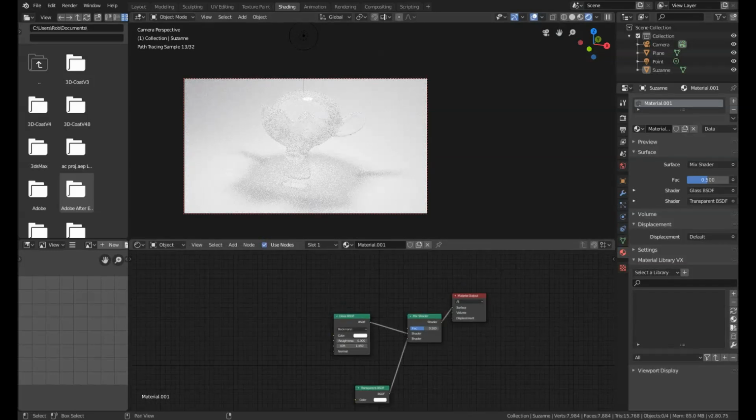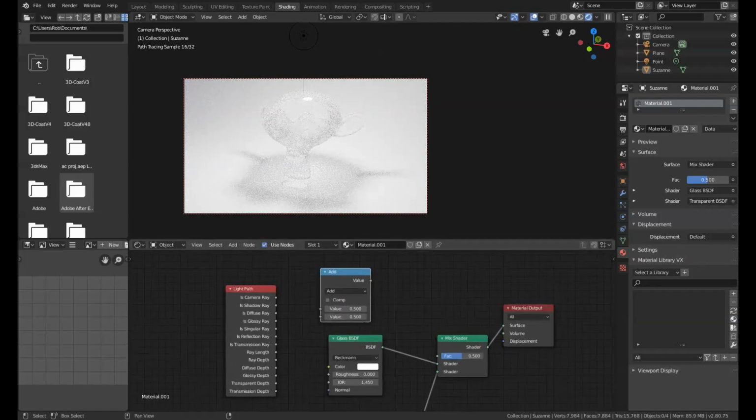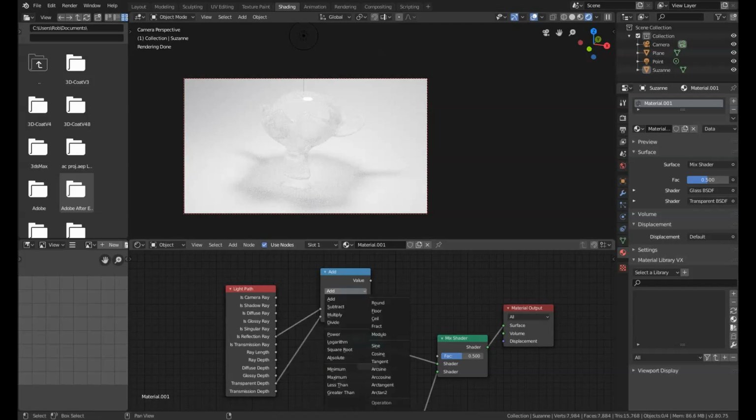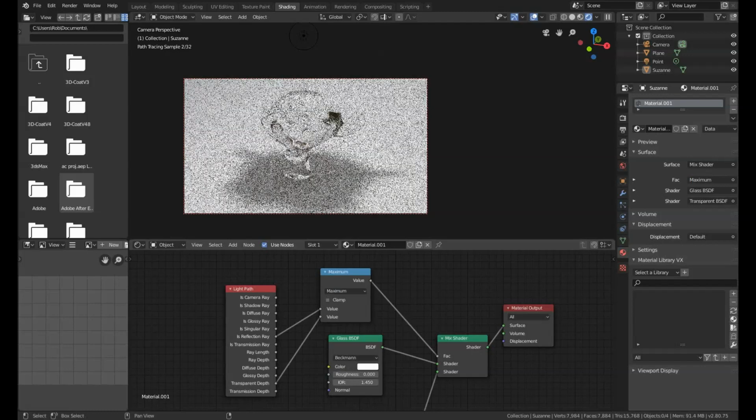Now what we need to do to make Blender basically ignore any of the light paths that have bounced around inside the glass is we need to add this setup. We need to add a light path node and a math node. We're going to take the Is Reflection Ray output and connect it to the top, and we're going to get the Transparent Depth and connect that to the bottom, and then we're just going to set this to maximum. I'm going to use that as the factor.